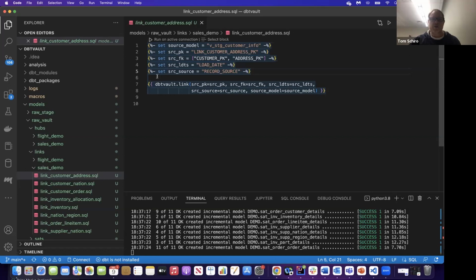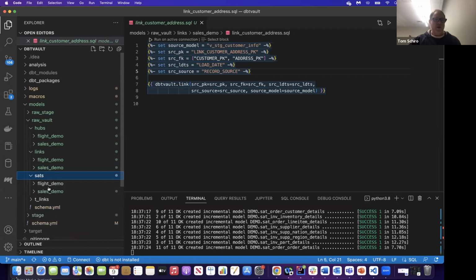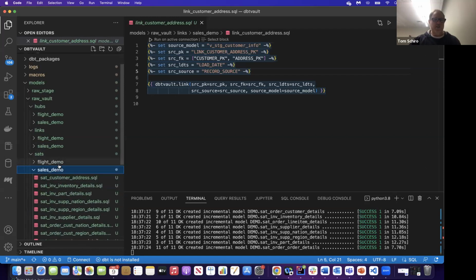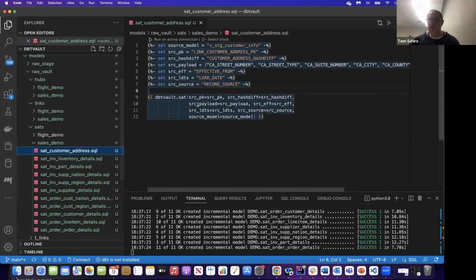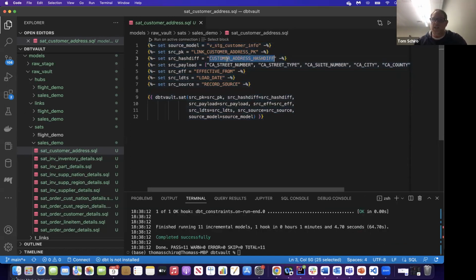Just a second, let me try to, I'll actually open it this way. We'll look at the satellites as well. When you look at your satellite, again, this is just information that you already have. So your source model, again, is your view. Your primary key is your link, or it can be a hub. Your source hash diff is already defined in that view, in that stage.